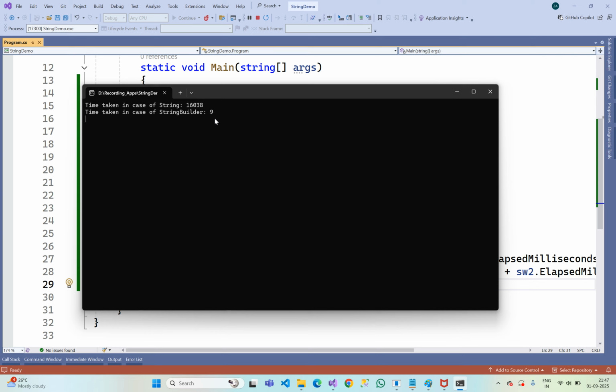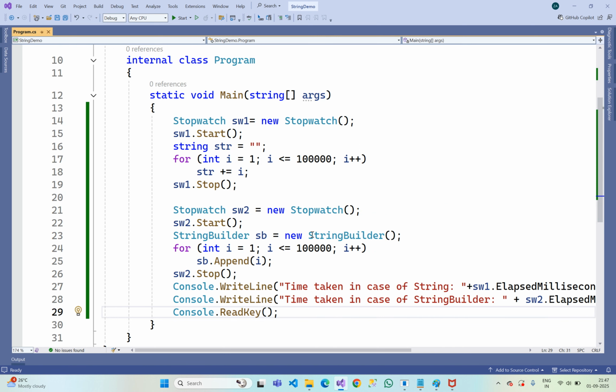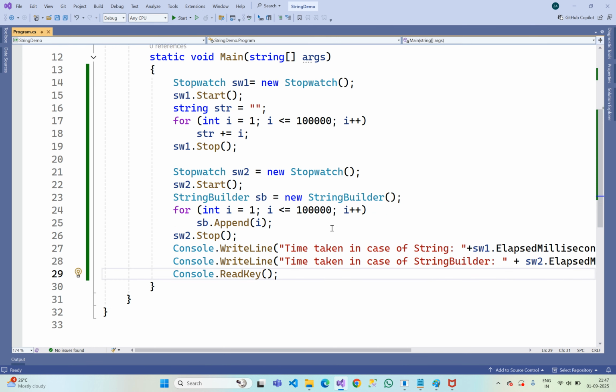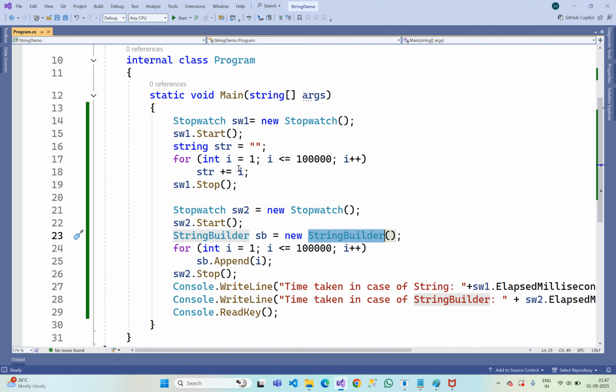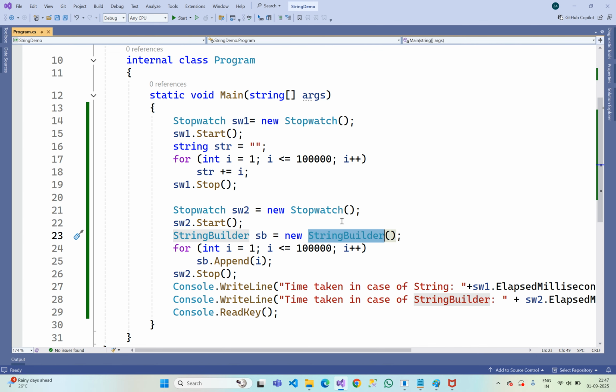Less than 1 second and 16 seconds, there is a big difference between string and StringBuilder performance. Okay, so you got the point. So it is suggested that if there is more and more modification or manipulation on the string, then it is better to use StringBuilder. If we have few modifications, then you can use string. I think you got the point.